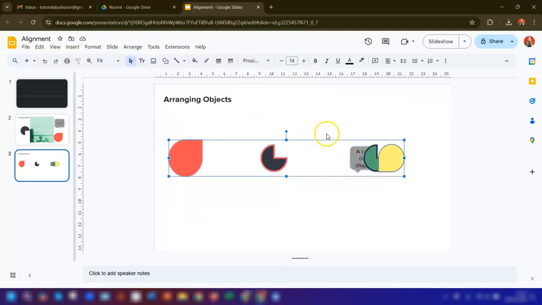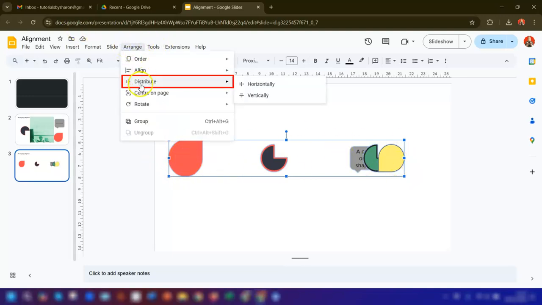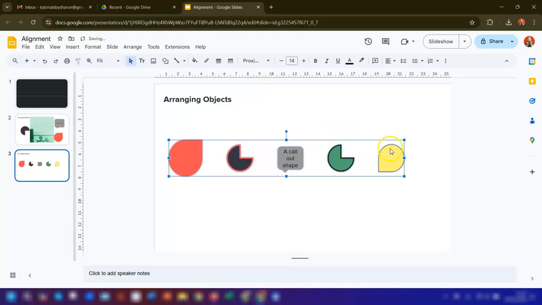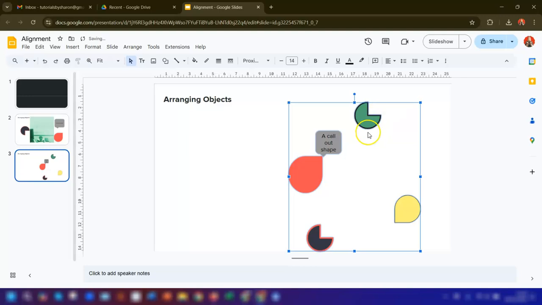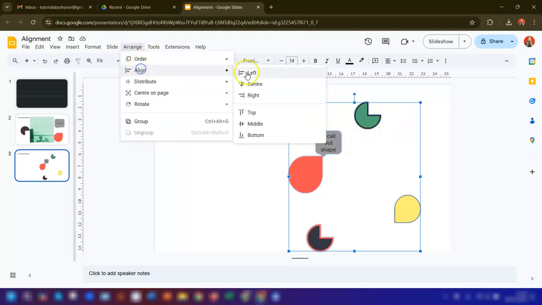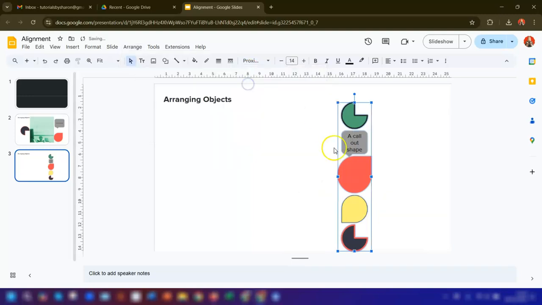We can also arrange these objects so that they're evenly spaced, either horizontally or vertically. So whilst these are in a line here as such, and they're all selected still, if we go to Arrange and Distribute, if we say horizontally, it should put them all evenly spaced horizontally. Go to Arrange, Distribute, and say vertically, it will align them vertically evenly spaced. And if we say Align centered, and you can see they're all evenly spaced.